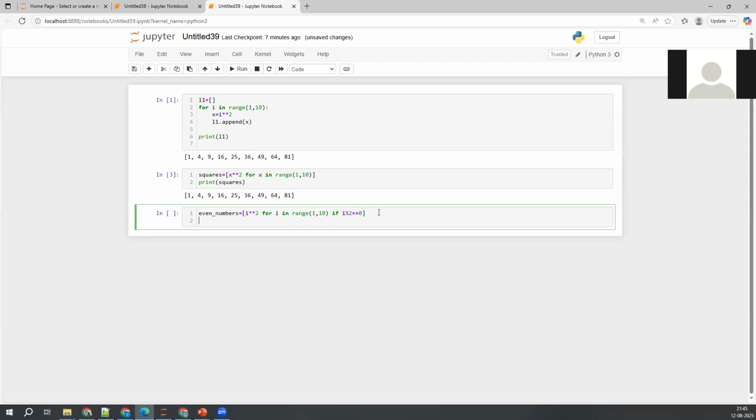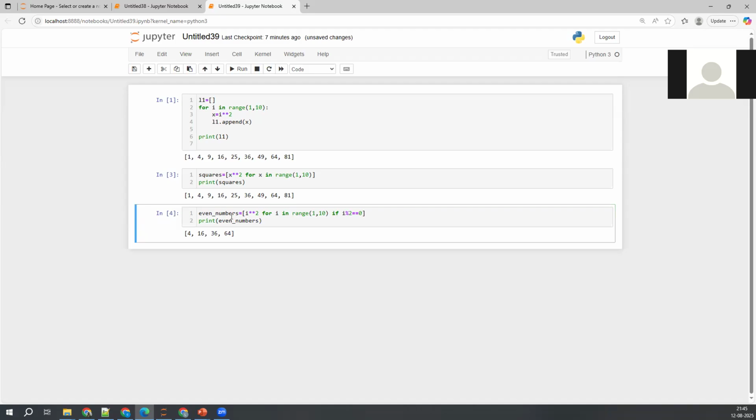So let me print this one. Print of even numbers. Okay, let me execute this one. See, what are all the even numbers between 1 to 10? You'll get 2, 4, 6, and 8. That's it. Because the end number is exclusive, right? That is the reason why 10 we are not getting.